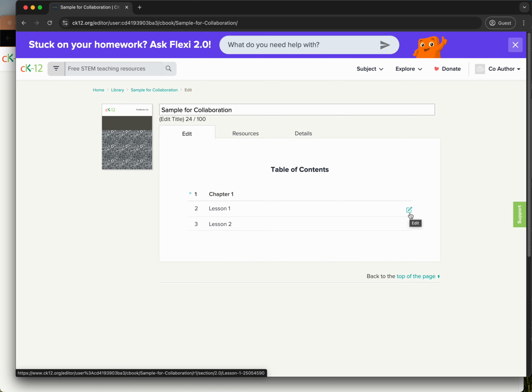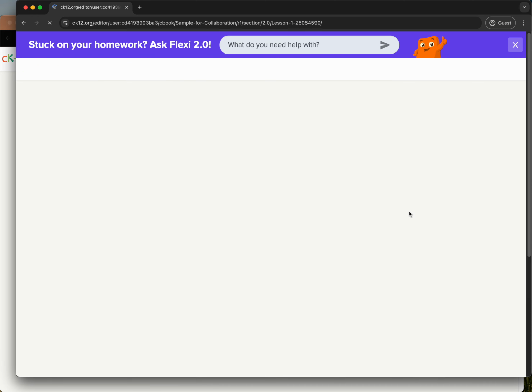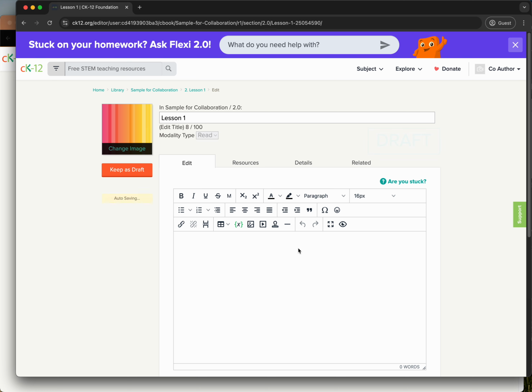If I click on this, it's going to open the standard read editor, lesson editor, and I can type anything I want into here. And then I can save it as a draft, but I can't finalize it. Remember, the save as a draft option allows you as an author to save your work without the rest of the world seeing it. So as a collaborative editor, I can keep this draft.